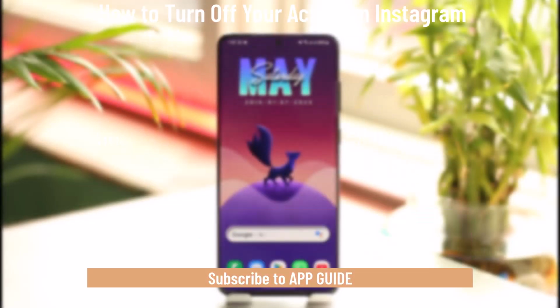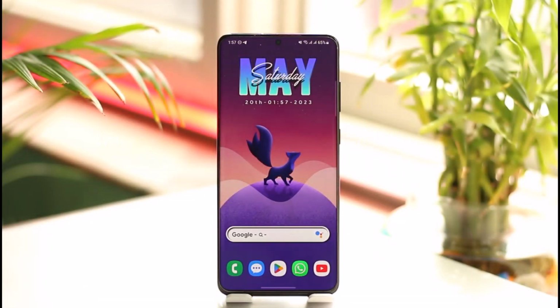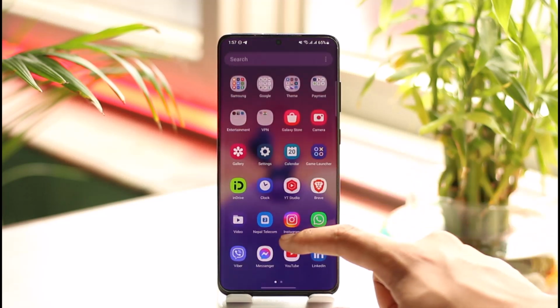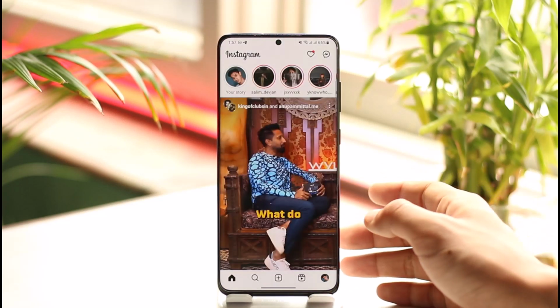In today's guide video, I will guide you through the steps on how you can turn off your active status on Instagram, so make sure to watch the video till the end. In order to turn off your active status on Instagram, all you have to do is simply go ahead and first of all launch the Instagram application here.